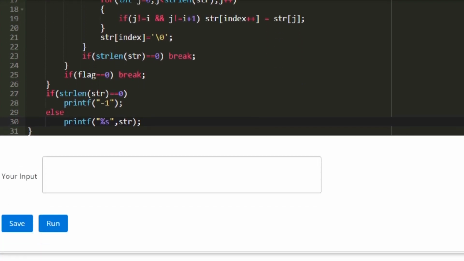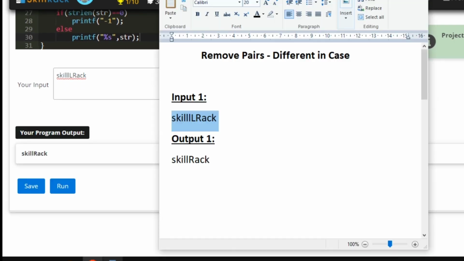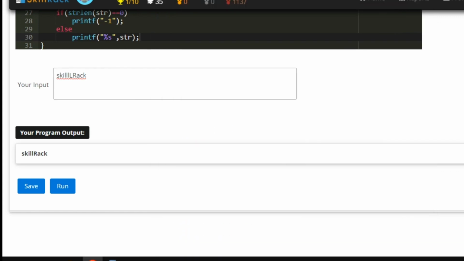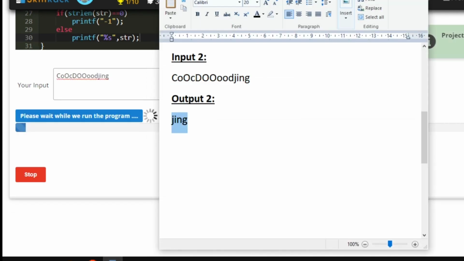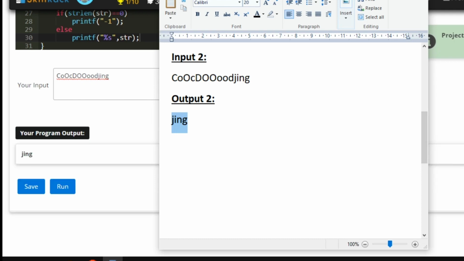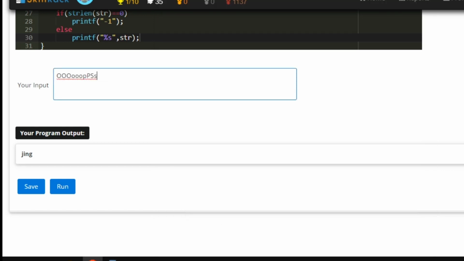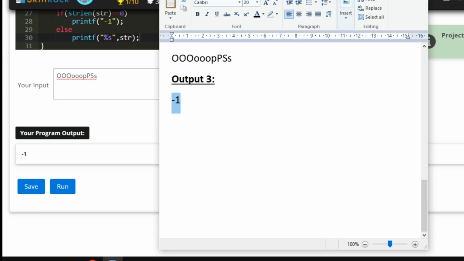Now let us check our program with the sample test cases. So now I have given the sample input 1 and our expected output is skill rank. So we also get skill rank as our output. So now let us give our sample input 2, and for sample input 2 our expected output is JING. So we also get the same characters as our output. And now for the sample input 3 our expected output is -1, because all the characters will be removed while updating our str. So we also get -1.